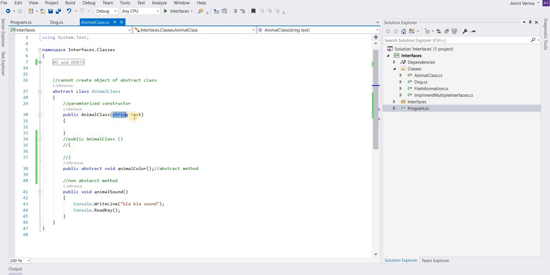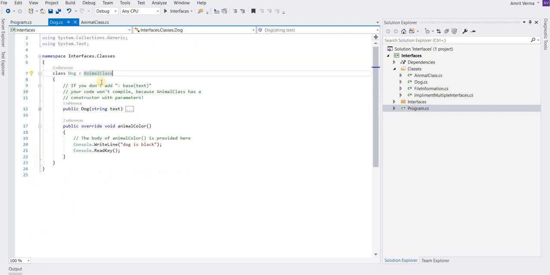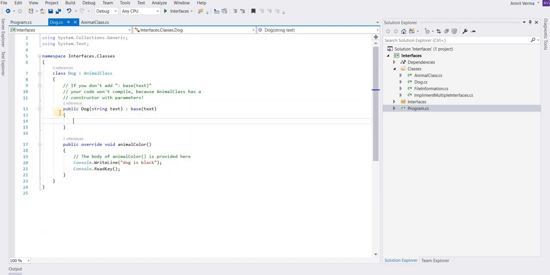If we give any parameter in the constructor, like I have given a string text, and I go to my class dog where I have derived this animal abstract class, and I try to simply create a constructor, it will throw me an error: there is no argument given that corresponds to the required formal parameter text of animal class, right? So it is only possible with the help of the base keyword. You have to use the base keyword.